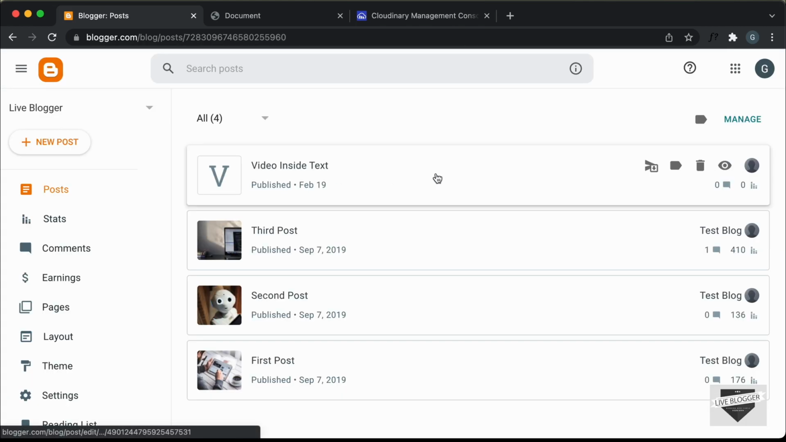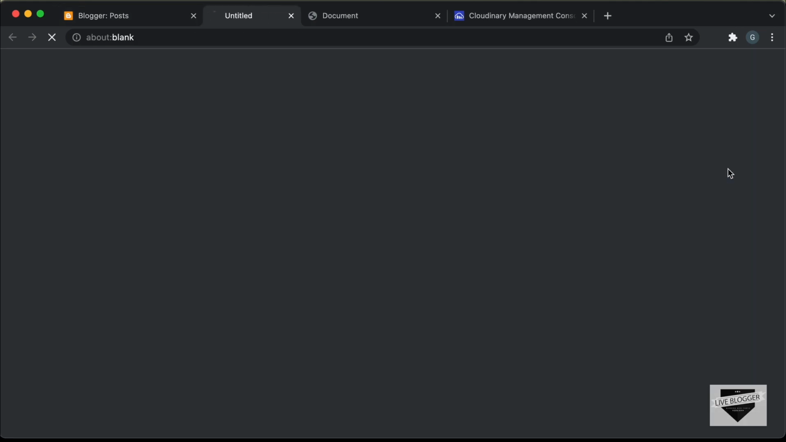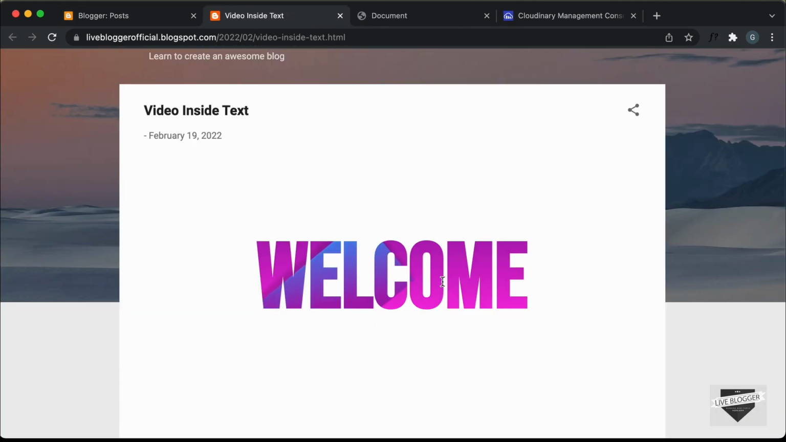Alright, our post has been published. Now let's click on view and let's see whether everything is looking alright. And here we can see we have the text displayed over here, and we also have the video playing inside the text. So everything is working alright. So that's basically how you add video inside a text in your Blogger website.